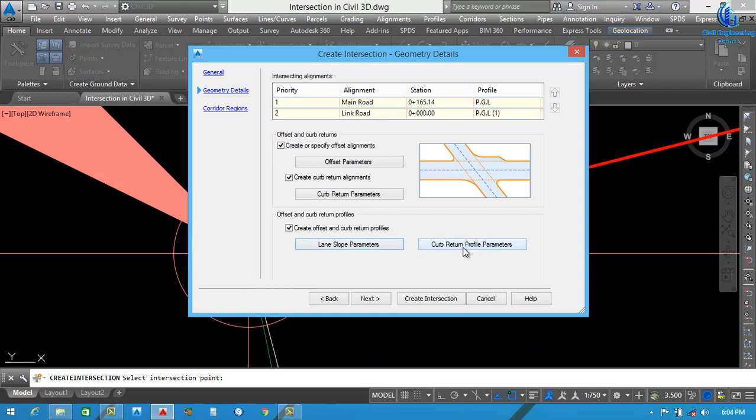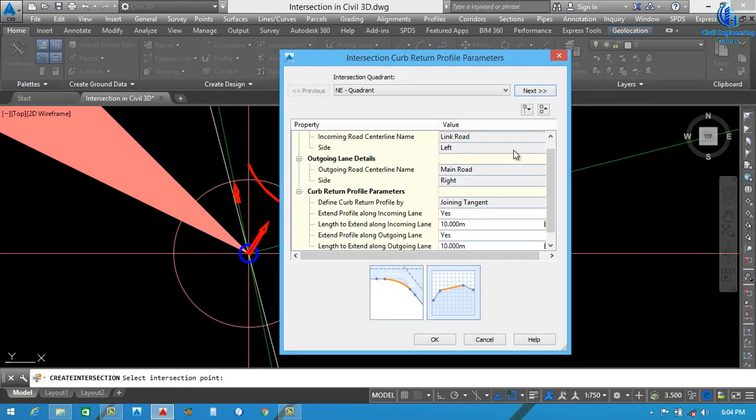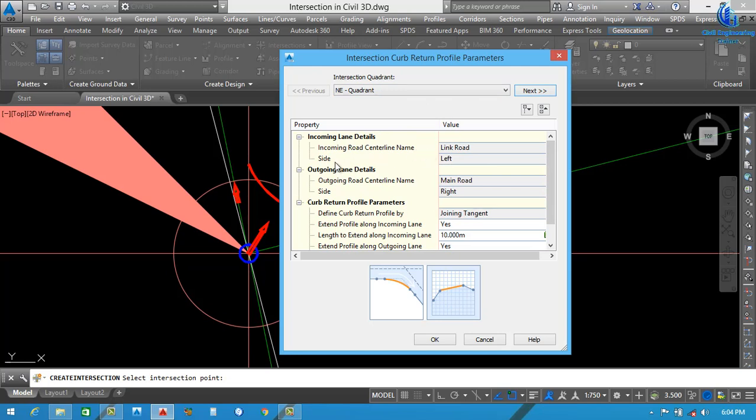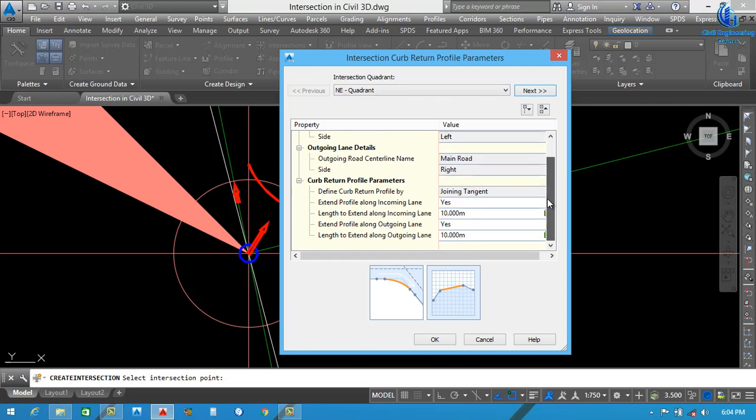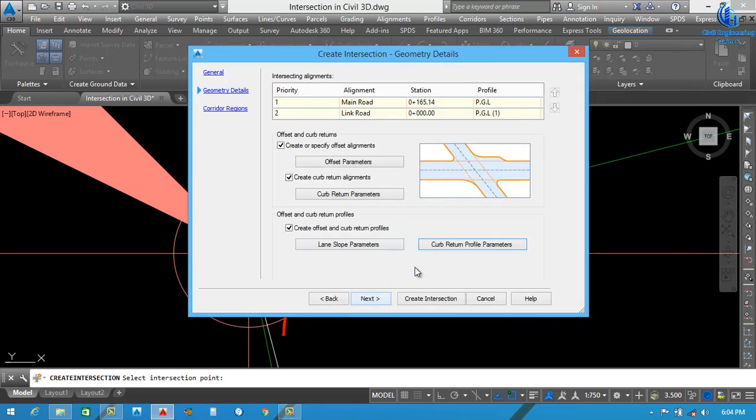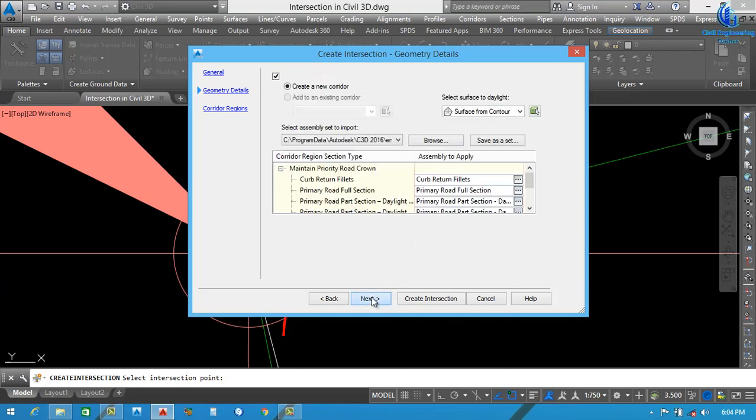Now our last option, curve return profile parameter. Select this one, any quadrant. See this one, incoming road, center line name, side left. Length to extend along incoming lane, no need to change here. Next will be the same. Now we need to select next. All these settings are okay. Now we need to select next.